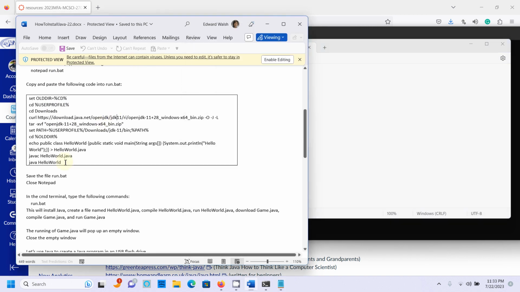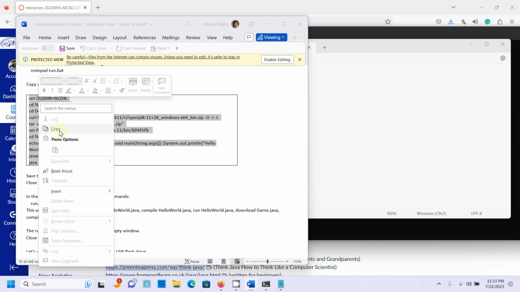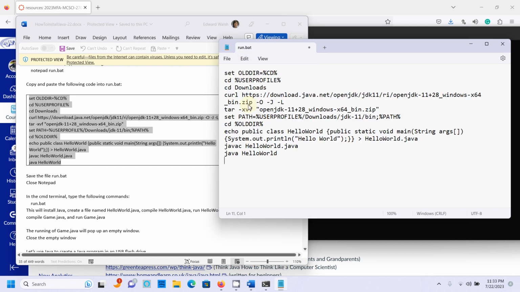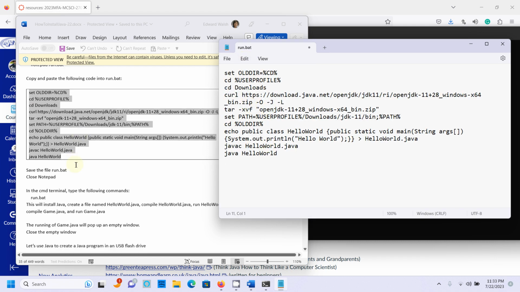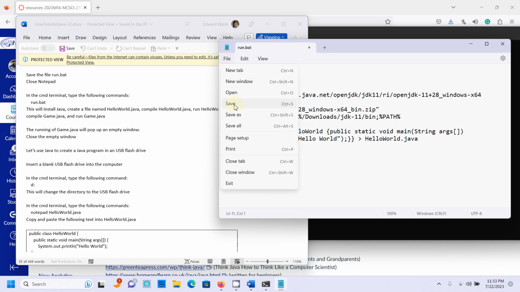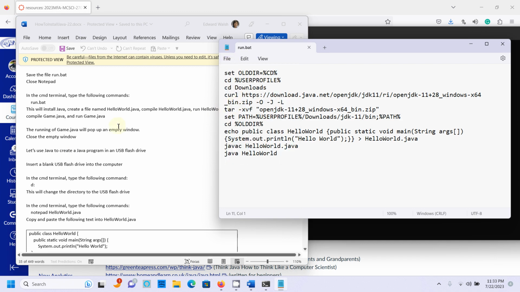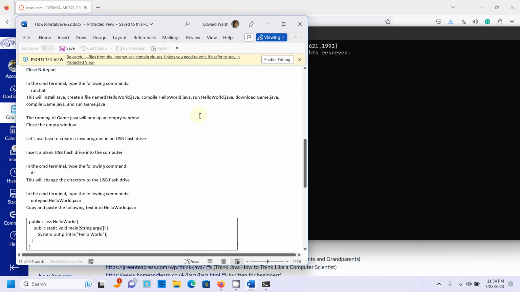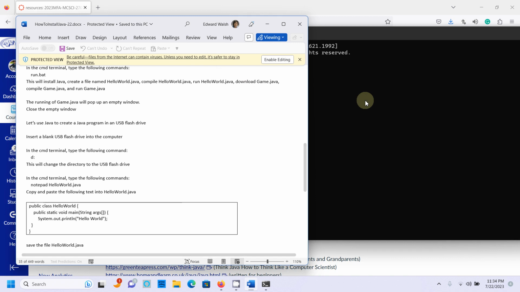Well, what am I going to type in this file? Let's just take a shortcut. Let's just copy this and paste it in. Okay, and then it says save the file. So let's do File, Save. And then it says close Notepad. So click the X. Now we're going to run this command, run.bat.